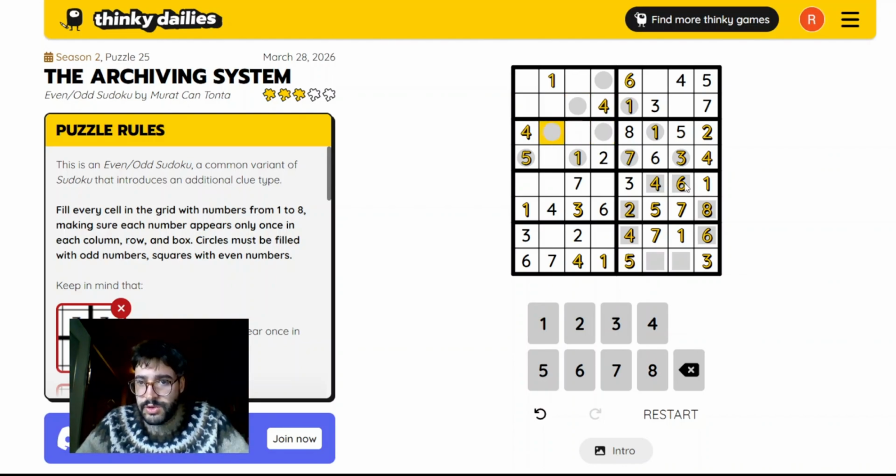Good. So here we have a 3 and a 7, but this cannot be a 7, so it must be a 3. This is a 7. This must be a 3 or a 5, but we have a 5 already on the row, so this is a 3. And this will be a 5. Excellent. What are we missing in this one? 1, 2, 3, 4, 5. We are missing a 6 and an 8. This is a 6 and this is an 8.